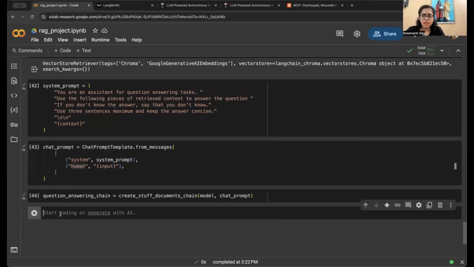But this is not all. This is not the entire chain. This is the last part of the chain, which is just providing the context and getting the answer from the Gemini. This does not have the retrieval part yet. That will come from the create retrieval chain.